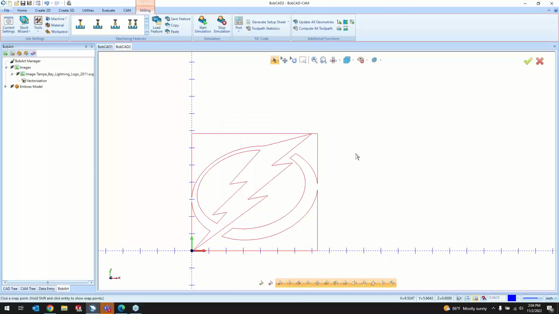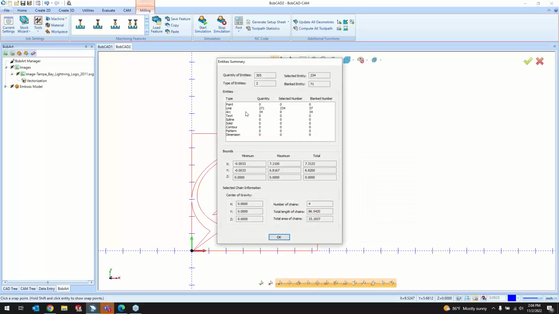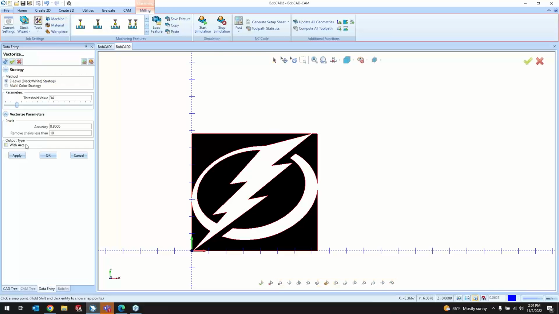If I select it, entity summary. Yeah, so we've got 234 lines in this drawing from the image. The blanked one is the original drawing, which was 37 lines and 34 arcs. So if, for whatever reason, your machine doesn't take arcs very well, we can break it up into tiny line segments and cut out the shape in line segments instead of arcs. That's what that option is for.